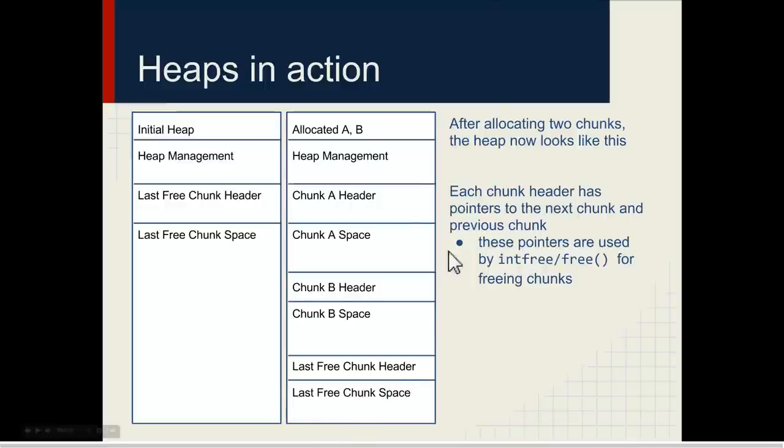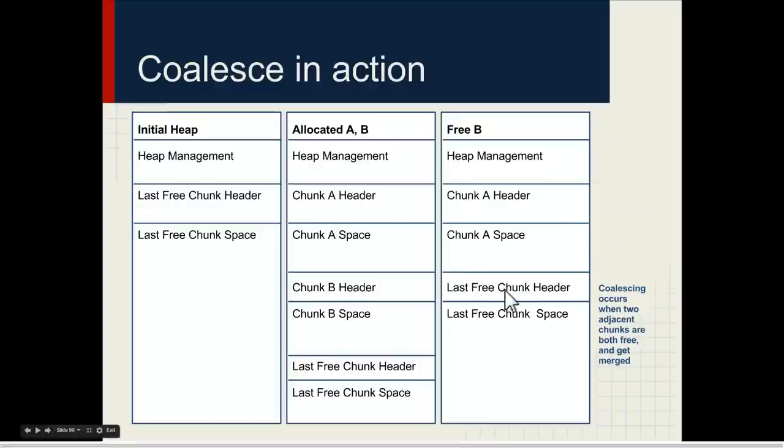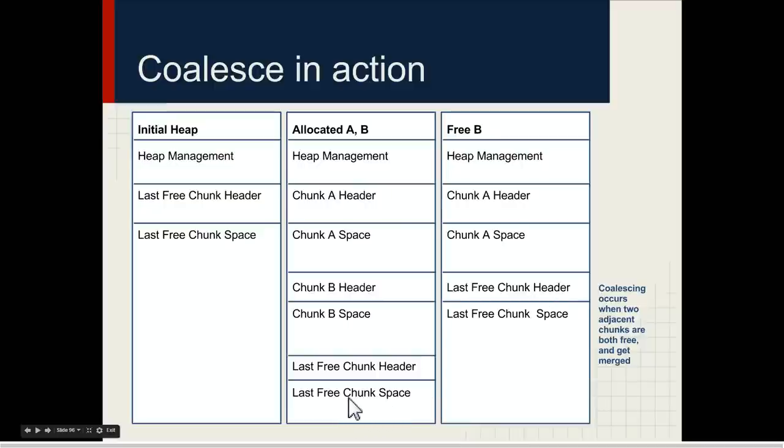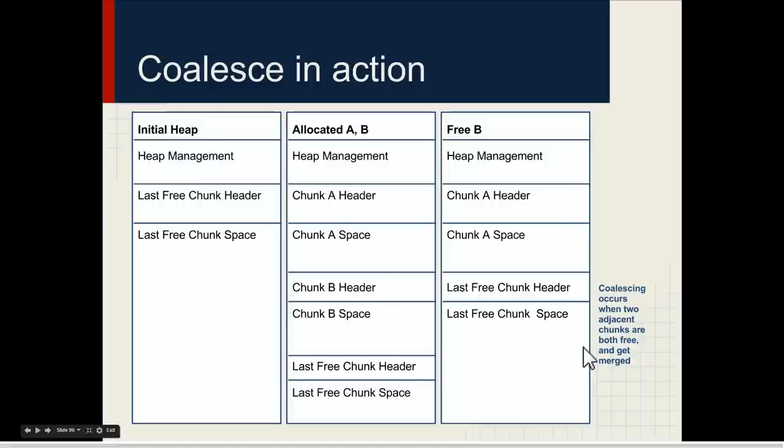So these chunk headers have pointers to the next chunk and to the previous chunk. And these pointers are used by free for basically garbage collection when freeing up allocated heap chunks. So say we were to free chunk B, something called coalescing occurs. Essentially, B gets freed up, and you can see the last free chunk space section has merged to include it as well. This is called coalescing. Coalescing is essentially the act of merging freed up chunks together into one single chunk. It's pretty straightforward.